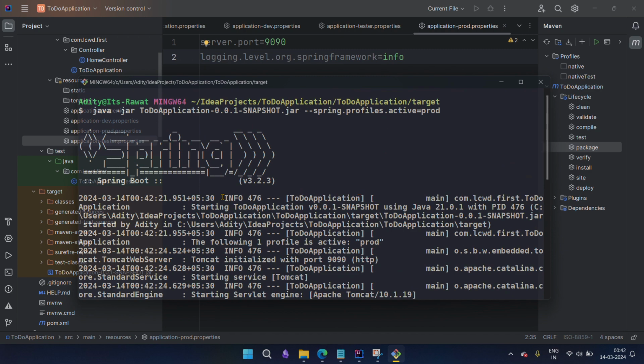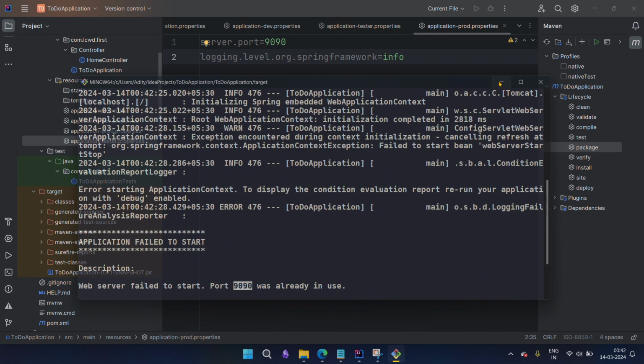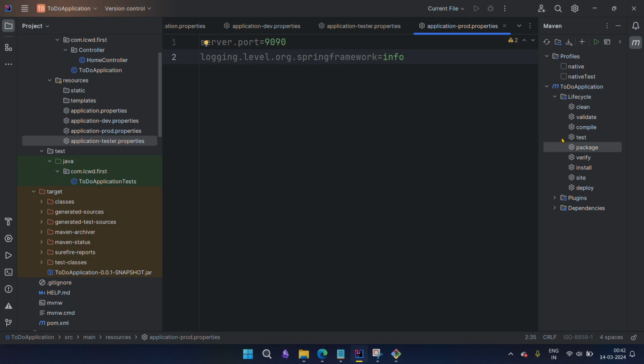and that's all. I think that's how you can create a jar file in IntelliJ IDEA and run different profiles.